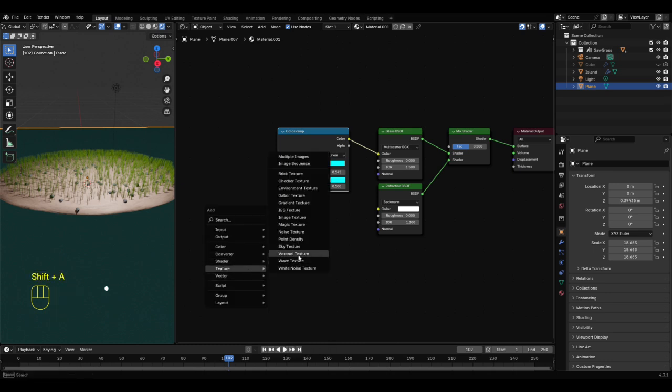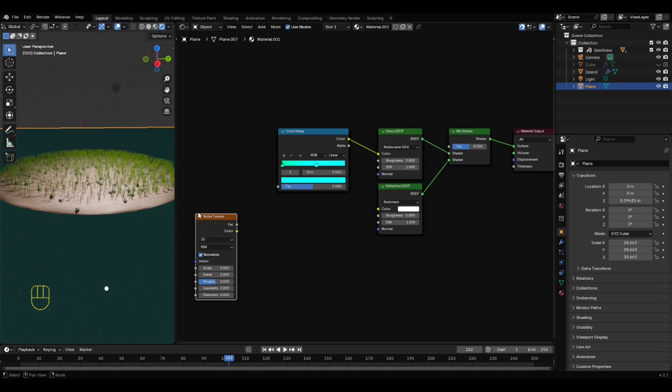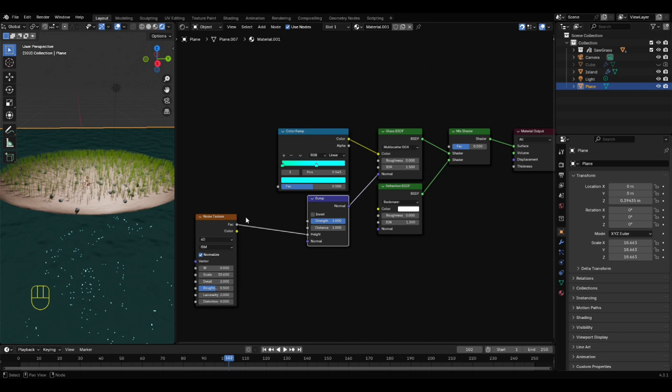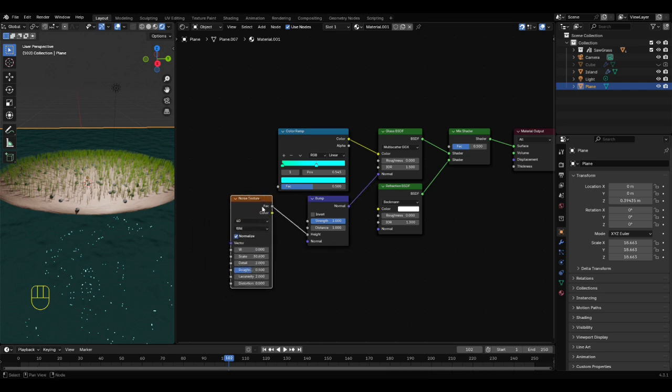Next, we're going to add a noise texture. We're going to set this to 4D so that we can animate our water if we want to. We'll bring the scale up around 30. And then we'll add a vector bump node, and we'll bring the factor into the height. Now we'll plug this into the normal of our glass BSDF. Let's also bring the strength of our bump node down around 0.25.